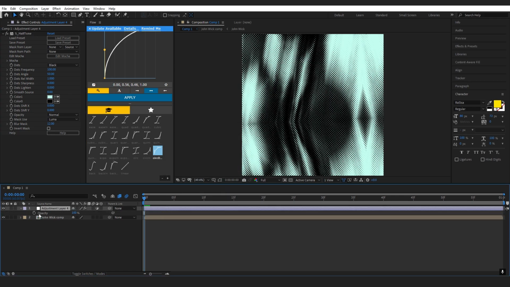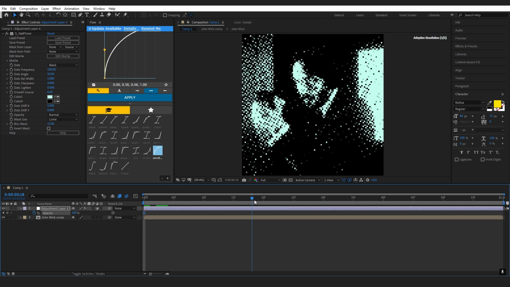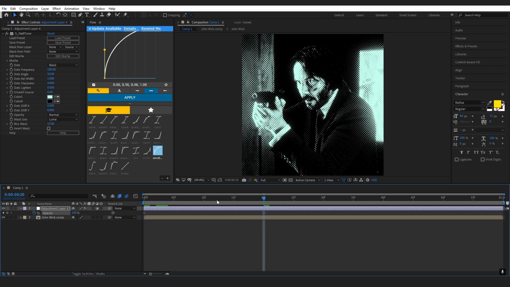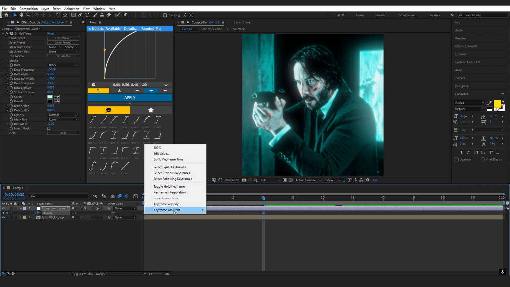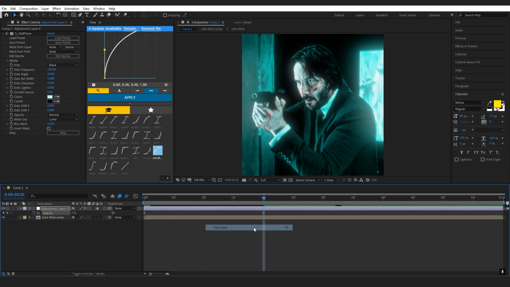Now select adjustment layer and press T. It's shortcut for opacity. On the first frame, add a keyframe with a value of 100. Go a few frames forward and add another keyframe with value 0. Now select both keyframes by pressing U and click on Easy Ease keyframes.